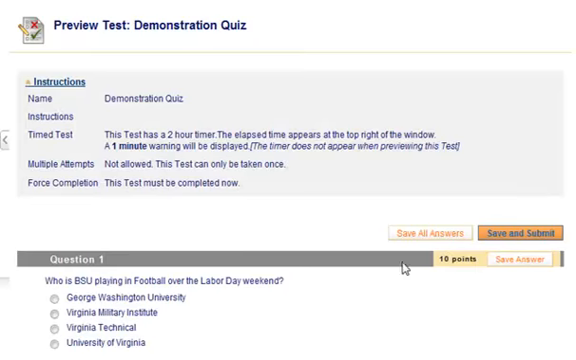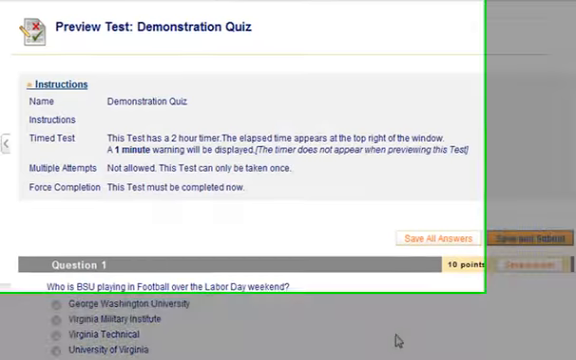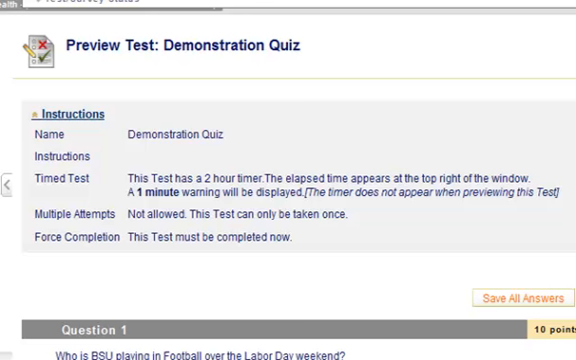And there's some important information that you're going to see at the top. The instructions. There'll be some instructions if Dr. Stevenson or I have put some information in there. It tells you how long you're going to have. In this case here, it's a 2-hour timer. You're not seeing the timer on this because it's a demonstration project, but while you're taking it, you'll see a timer. It tells you how many attempts you have. You're not allowed to take multiple attempts. Tests can only be taken once.